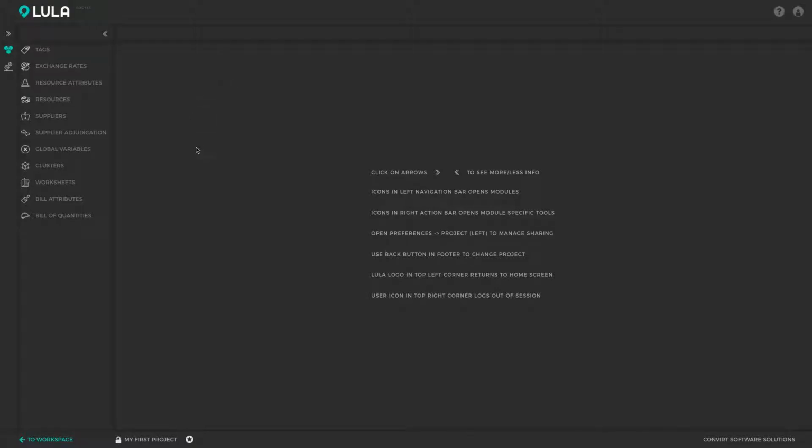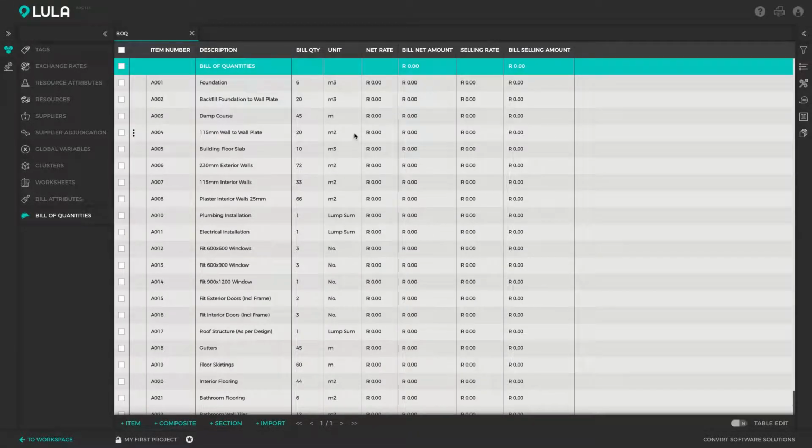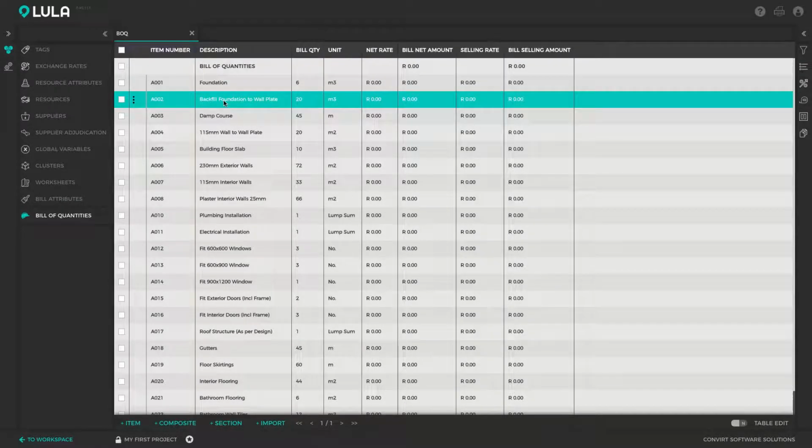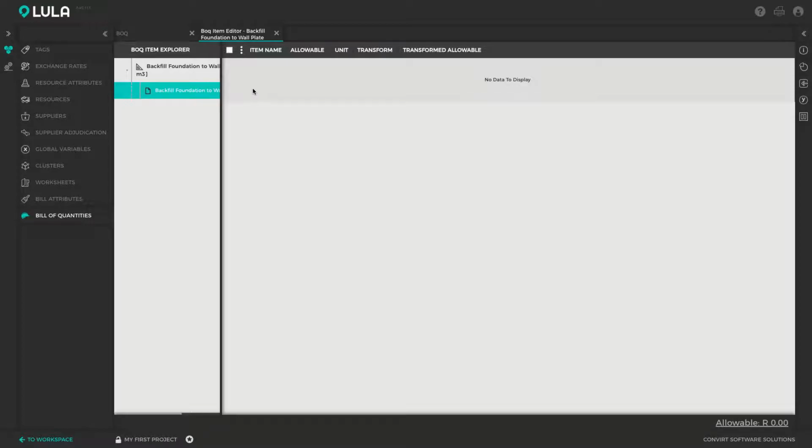Okay, so as you can see, I am in my project Workbench. I'm in a project with an unpriced bill of quantities, so all of these net rates are 0. And in Lula Build, all items are priced from so-called first principles. So what that means is you won't just be typing in some estimated net rate for the item in total, but every item has a worksheet sitting behind it where you can do a full breakdown of all of the resources required to actually build this item on site.